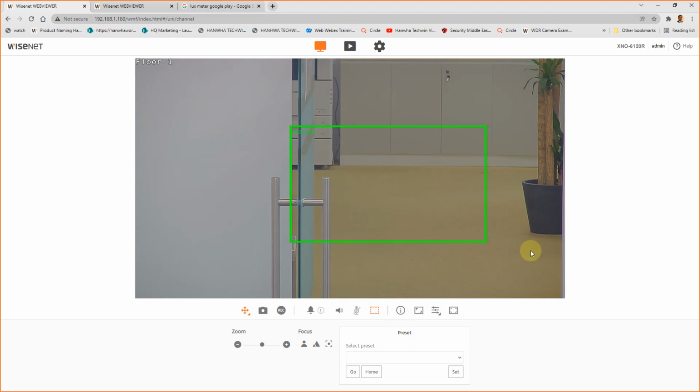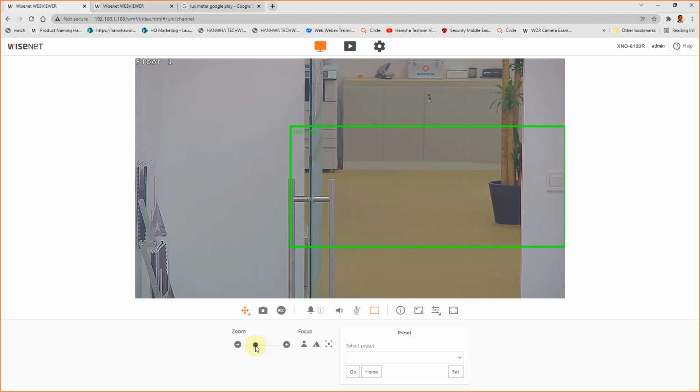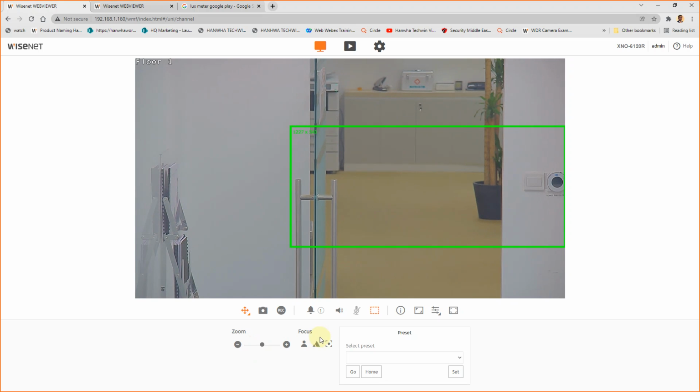Now if I measure, this is okay, it's 1000. So this is still 800. So if someone is walking through the door, for sure I can get his face very clearly. So this is 800 pixel per meter.